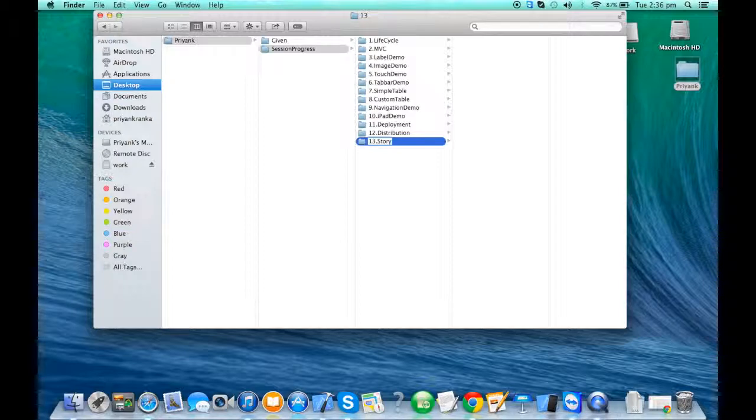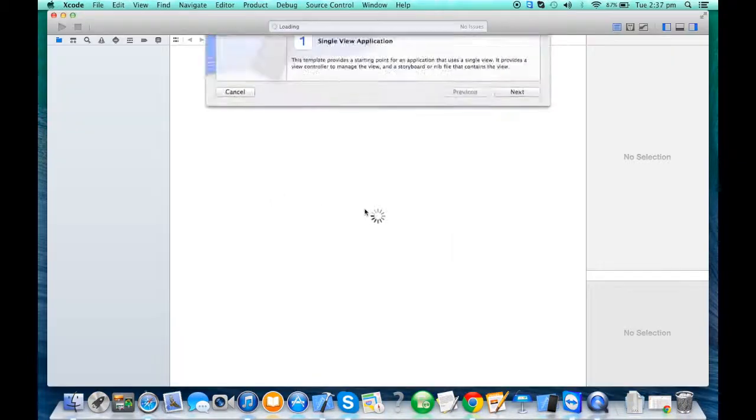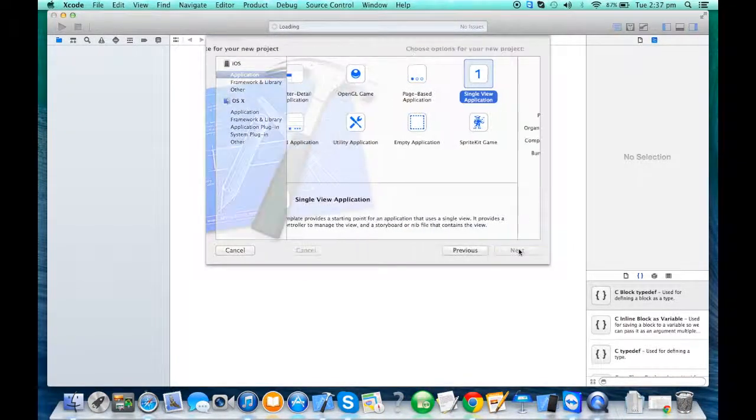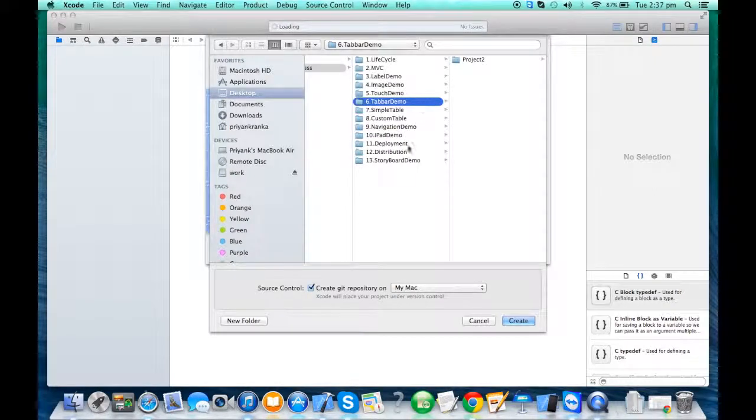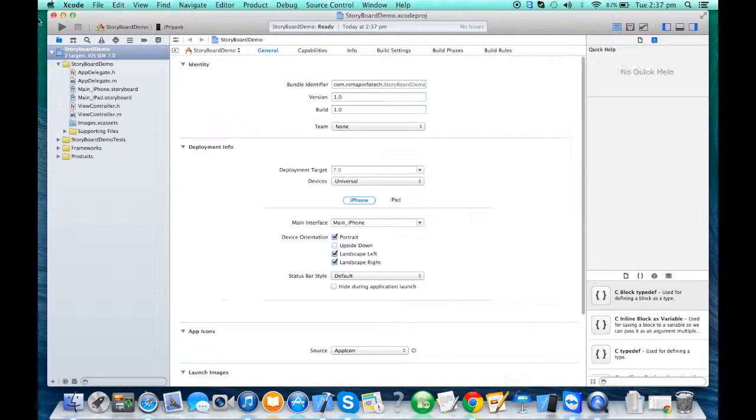Storyboard demo. Now we'll be creating a fresh new application in this folder and we'll be exploring this tool. So I click on Xcode, I say create a new project, I say single view project, next, I say Storyboard demo. You can use it for iPhone right now, or you can create universal and say next. Go to the folder where you want to save this project and you say done.